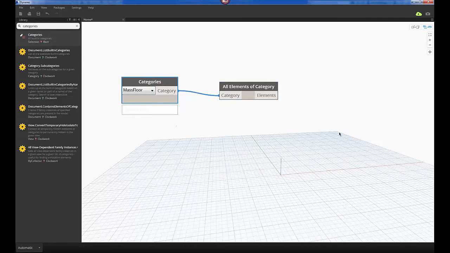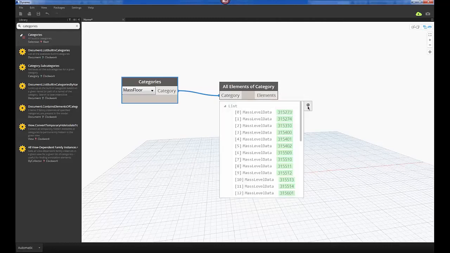Right now I have this set to run automatically. On the lower left-hand side, I can choose to run automatically or I can choose manual. I'm going to keep it on automatic. That way, anytime I make a change to my graph, Dynamo is going to do that computation automatically. If I click here and open this up, now I can see all of the elements that are collected. Dynamo went through my Revit model and pulled out all of these mass floor elements. I can see this is actually showing me their element ID numbers. So now I have this collection of all the elements.